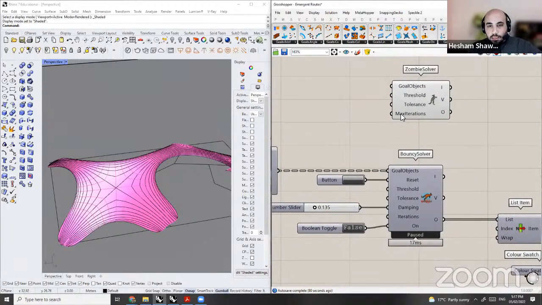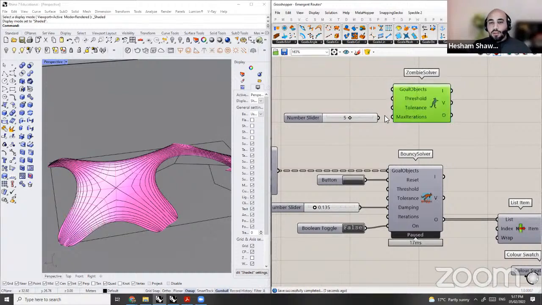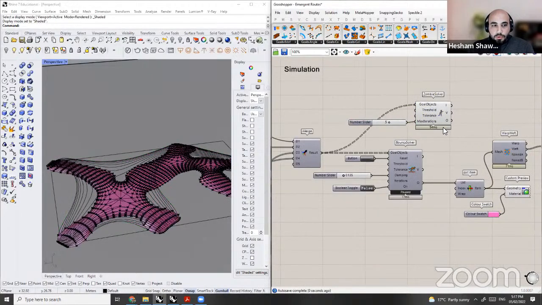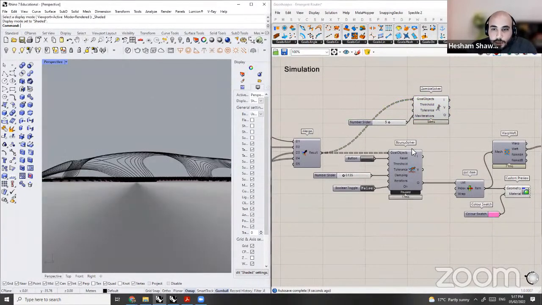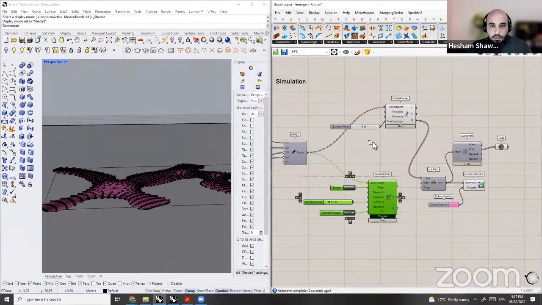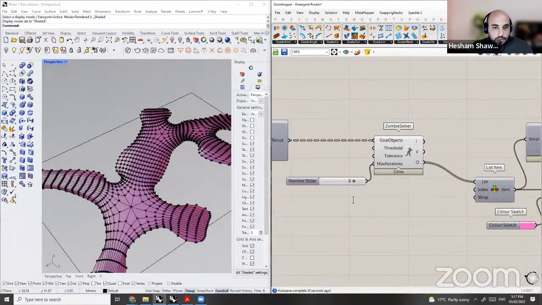Before I do anything, I just need to set the maximum iterations to something very low, because the default value is 50,000 iterations, and this is too much. Maybe your file would crash if you tried to use such large amounts of iterations. So I will connect this pipe here, and it's the same. You just need to connect the same goal objects. We just need to replace this one and then delete this. So you can see here, maybe I'm going to increase it to 50.